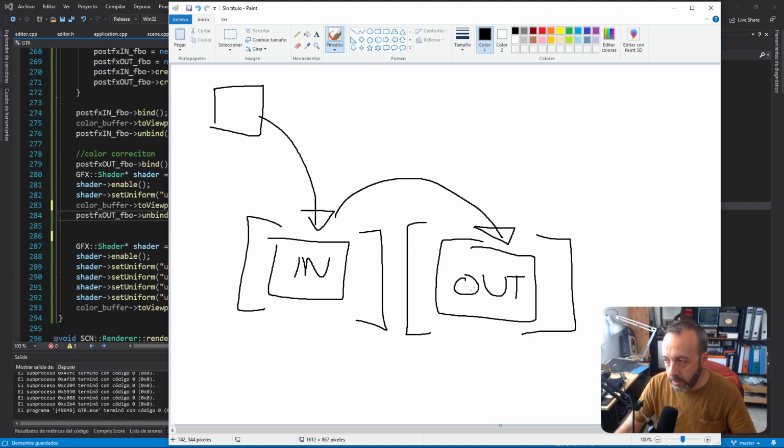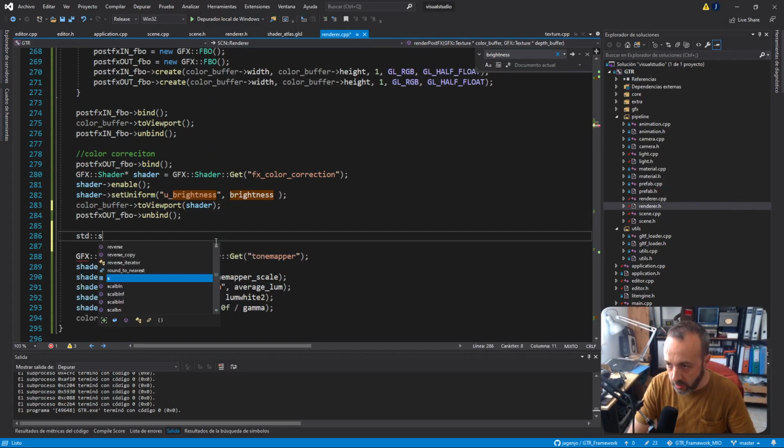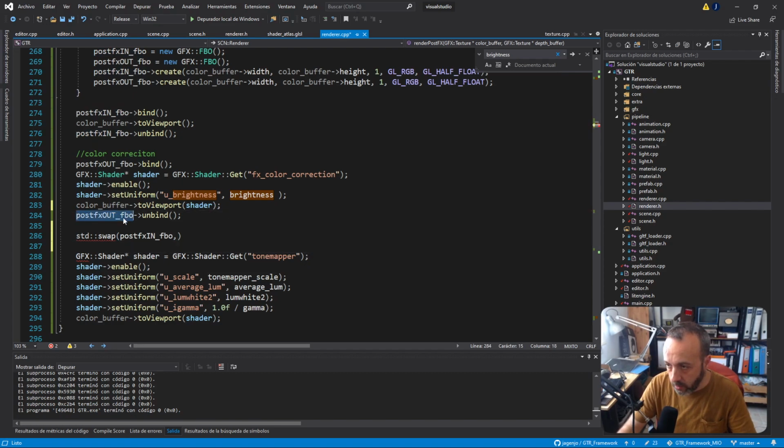But I want that when I start an algorithm, it always starts using the in one. But now the in doesn't have the latest version. The latest version is out. So what I'm going to do is swap these two pointers. There are different ways to do that. In C++, you can just use the function swap. If you pass two pointers or two variables, whatever they are, this function swaps them, puts this here and this here.